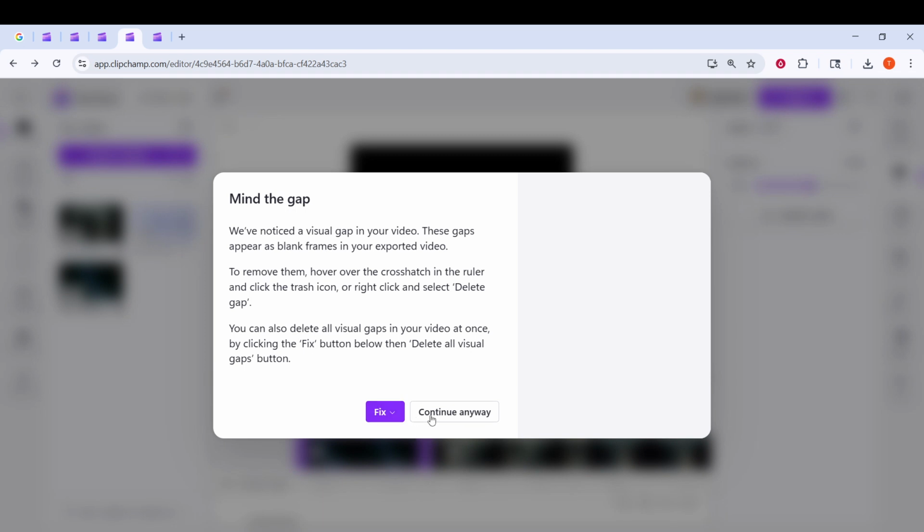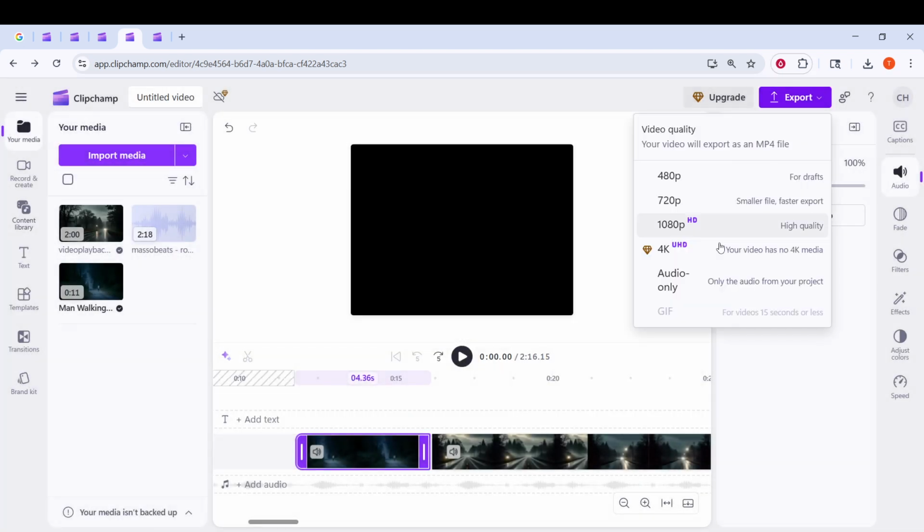By following these straightforward steps, you can combine multiple video clips into a single, cohesive video using Clipchamp. As you familiarize yourself with the interface, you'll find that creating engaging video content becomes both a fun and rewarding experience.